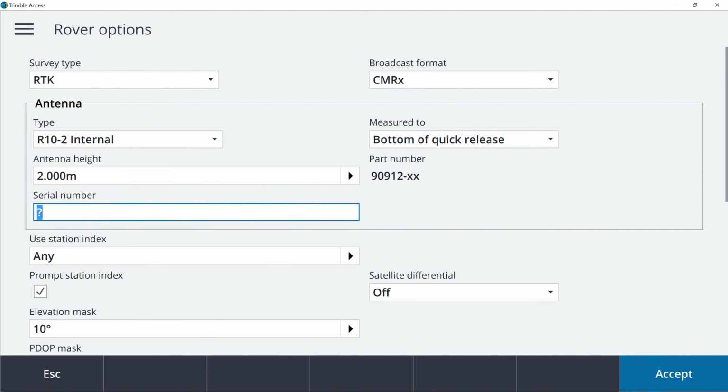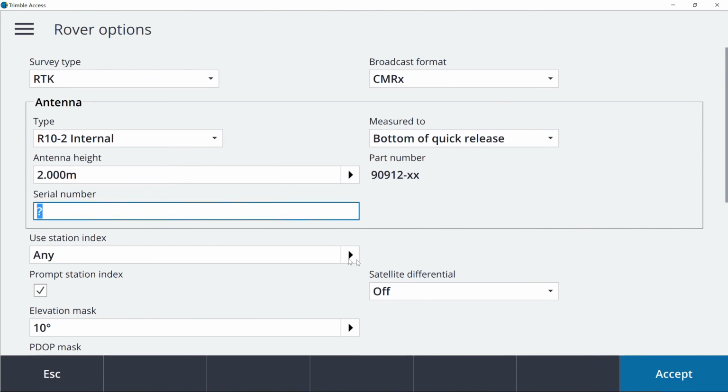Serial number, I do know a lot of people prefer to type in the serial number. I actually prefer to leave this blank. It really doesn't matter because this is being determined through your Bluetooth settings. So I never bother with filling out the serial number. Use station index. This is something we see a lot.